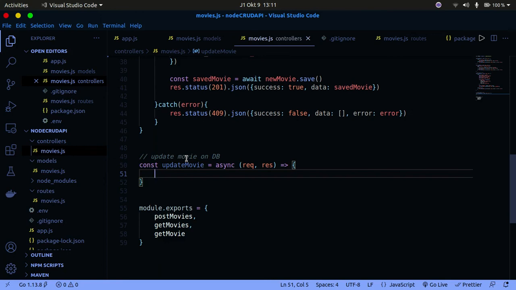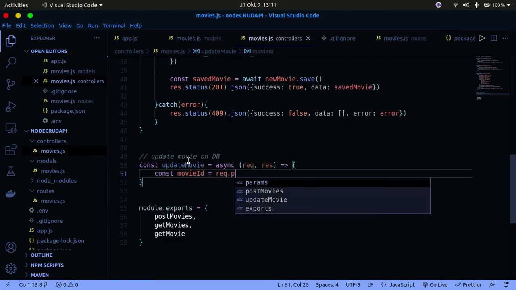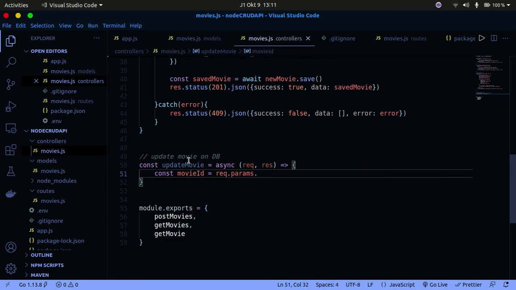So for you to be able to update a movie, first of all we'll need the ID. So let's get the ID from the user. This will be const movie ID, and it's going to be request.params.movieID, and just like that.